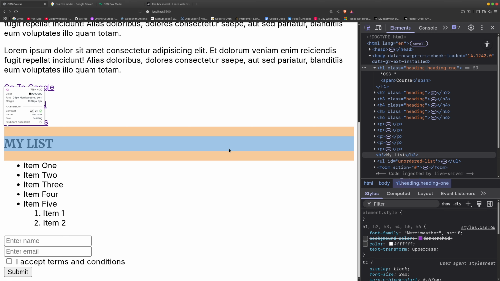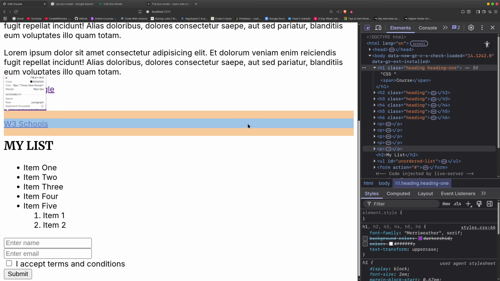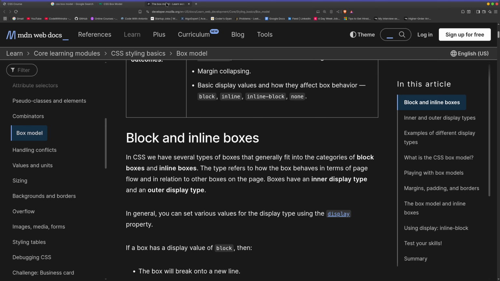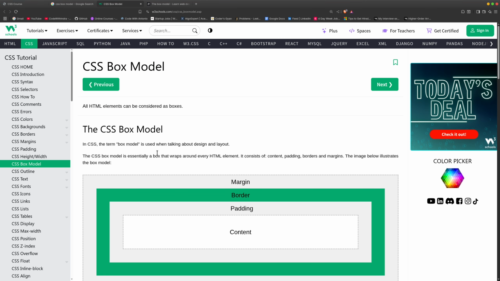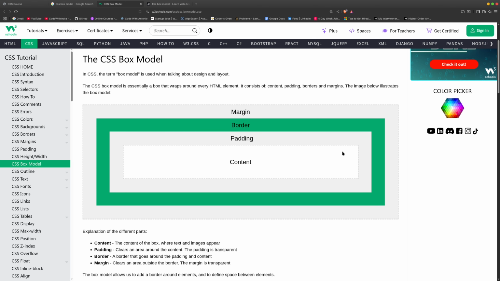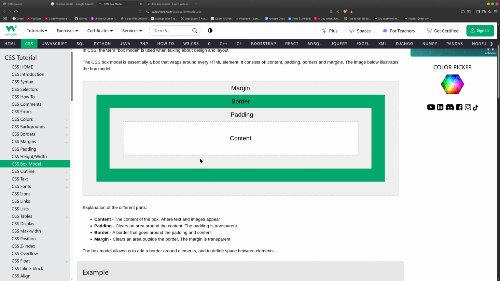So it is quite simple. We have the documentation for the CSS box model on MDN. You can go through that. Or what I prefer is this documentation, which is the CSS box model by W3Schools. And here is a very good picture of the CSS box model.